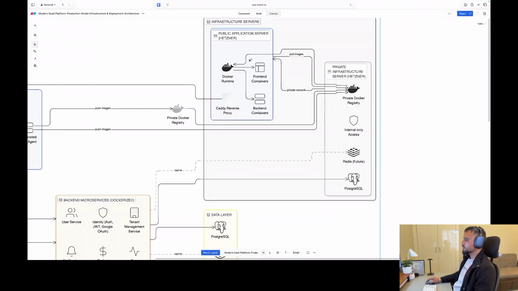Now the public server will only be used for front-end Docker containers, backend containers, and a web server, which is Caddy for now. So it will be accessible by the public. Any hit will come to Caddy, and Caddy can further reverse proxy the request to a particular micro frontend, and then the micro frontend can call the particular micro backend. This application server will be pulling images from the private Docker registry and will start the Docker images on this server itself. So this is our detailed architecture for this complete system.